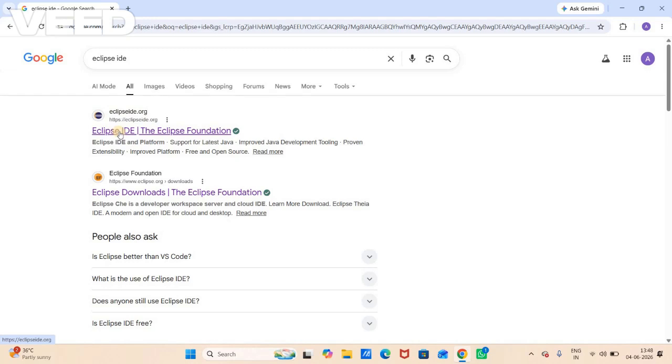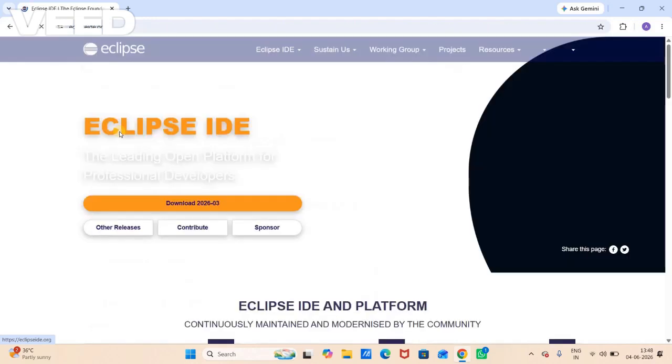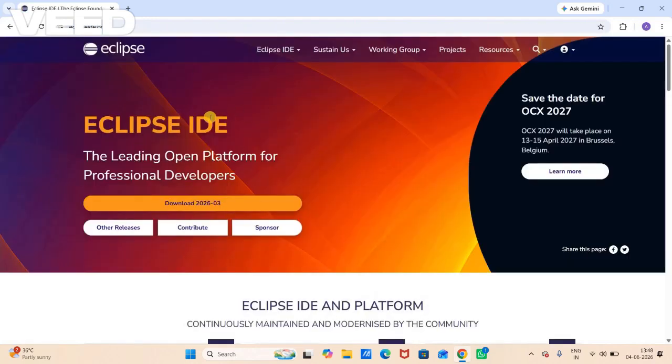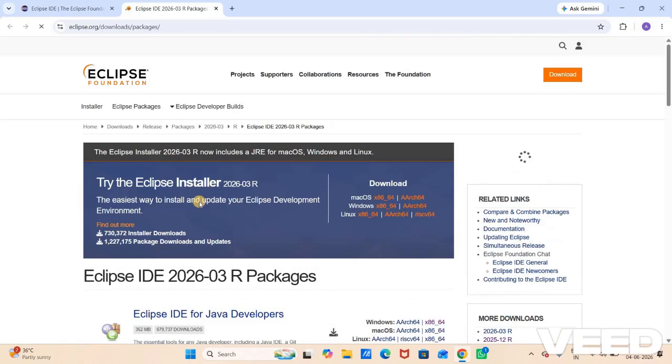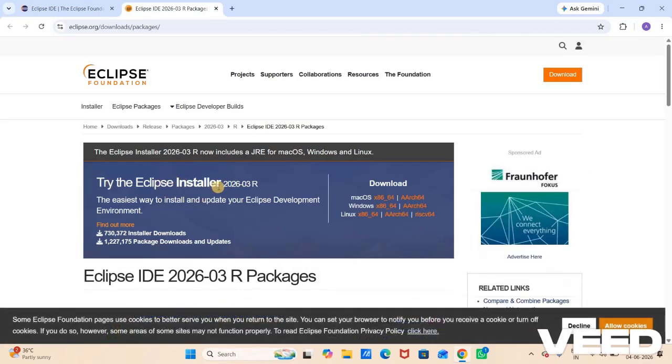eclipseide.org. So you click on this Eclipse IDE. Then it will take you to the official website. Now here a direct download button is there. Download 2026-03. You click on this. Now it will take you to the Eclipse installer page.